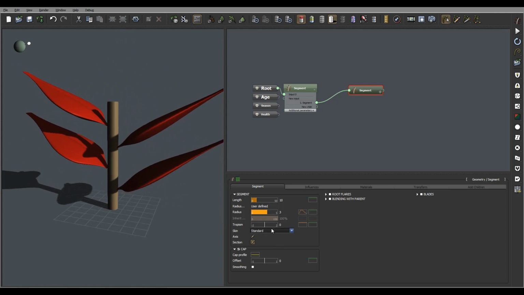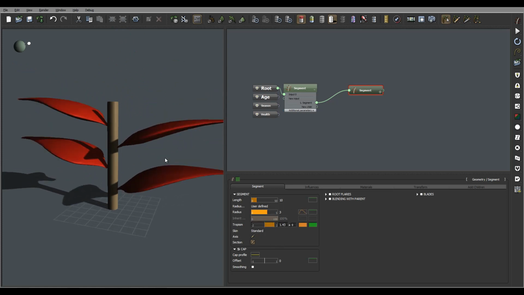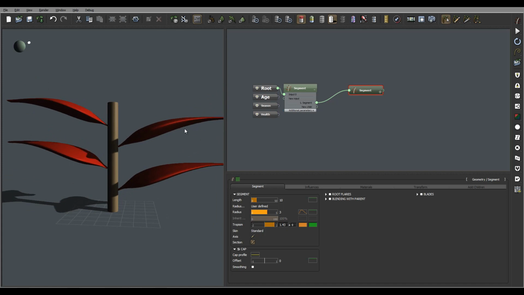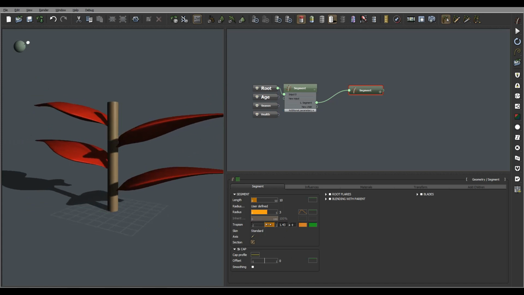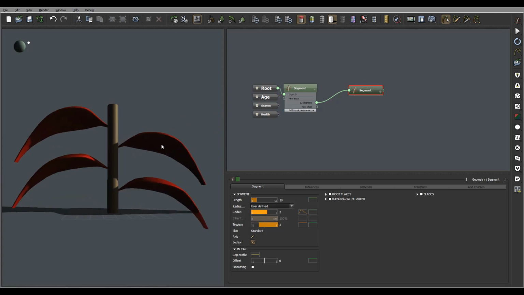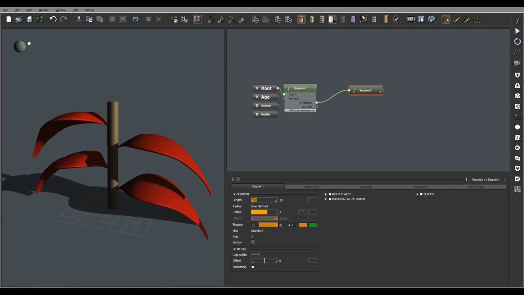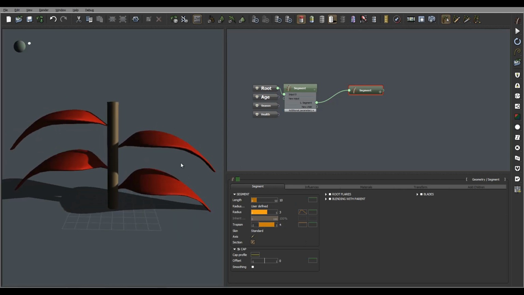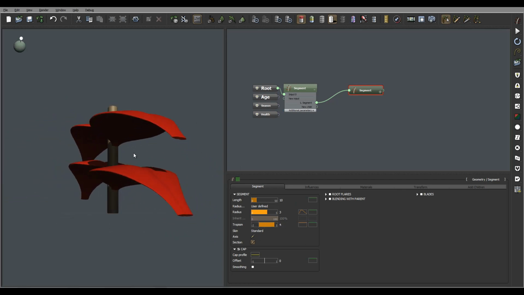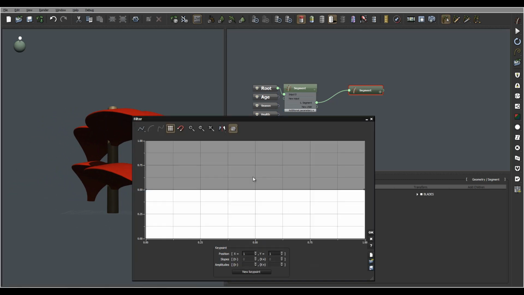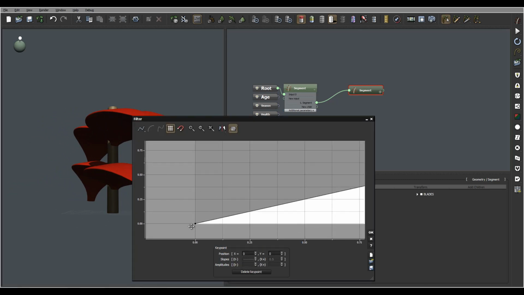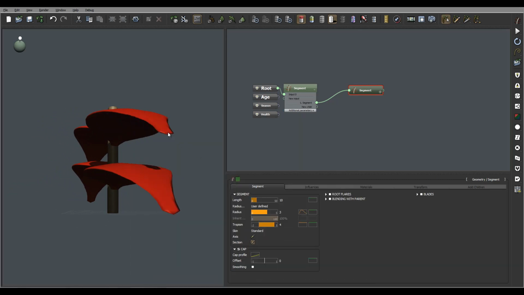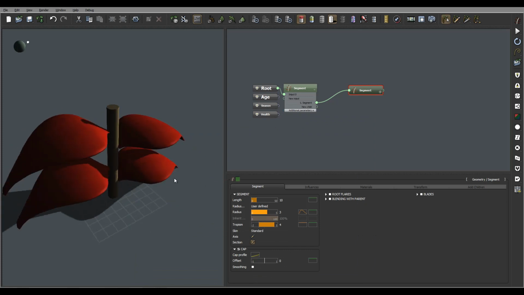Okay, and next we can also add tropism. So let's create this bending effect on our leaves. Maybe let's go 5. Going all the way down, maybe it's too much. 4. Okay, and right here on this end, we can use the cup, just bring it down, and you'll see how it's smoothing them out.